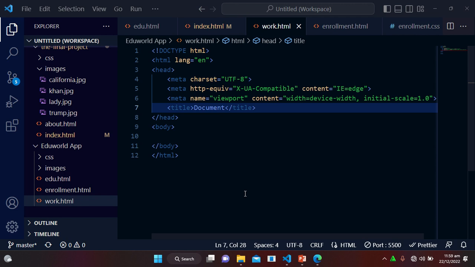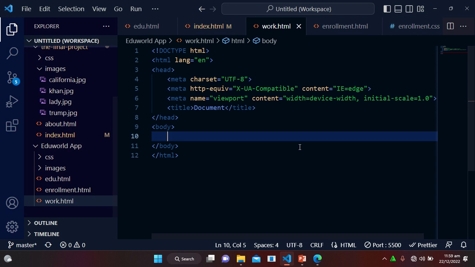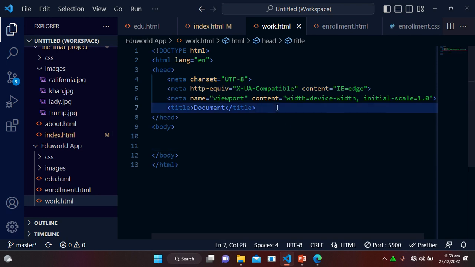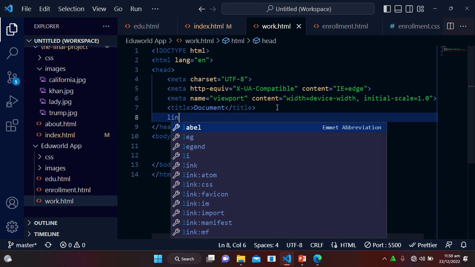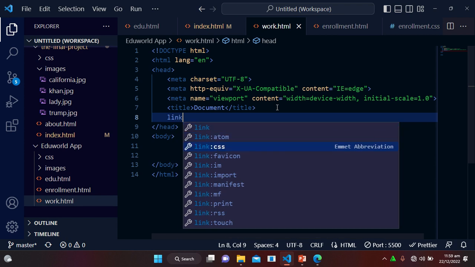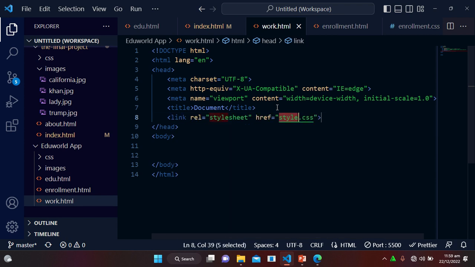It might run, but it's not going to run like it's supposed to. Normally you're supposed to put your link attribute right here, in the head. Your link CSS, using the Emmet abbreviation, and then you put whatever name you actually assign to it, just like enrollment and the rest. So let me just put the enrollment then.